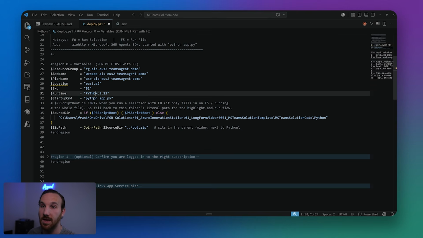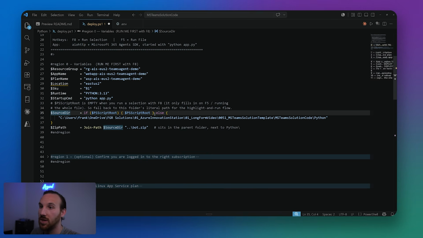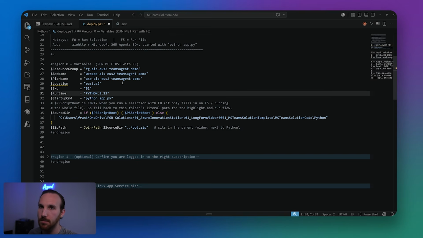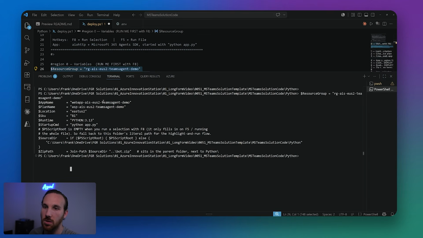Our runtime is Python. The start command that we're going to use to make sure our app service knows how to start our application is python app.py. I have a source directory so that I can set up the zip file properly, so that I'm going to be able to zip my whole folder. I'm not setting up a formal CI/CD pipeline. We're just going to use this zip deploy method, which is quick and easy for demo purposes. So the first thing we've got to do is run all this, so it's all saved to our PowerShell environment.